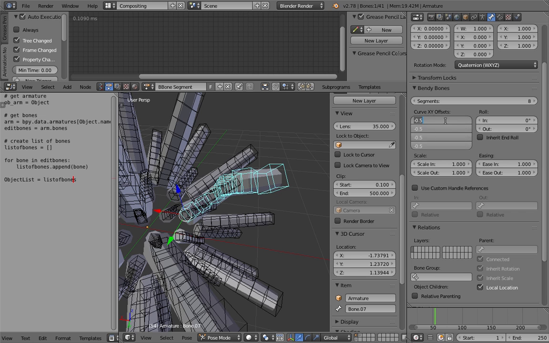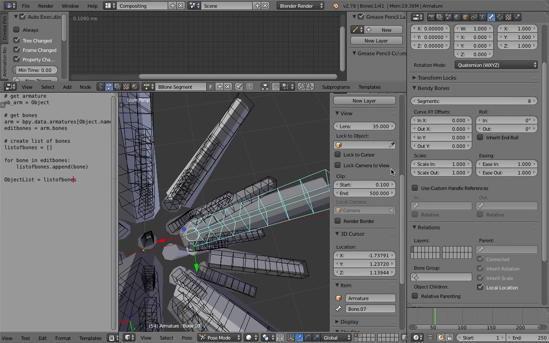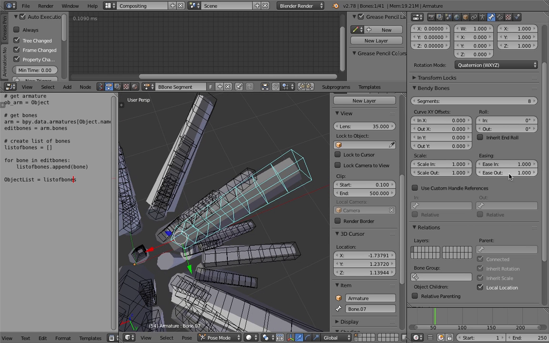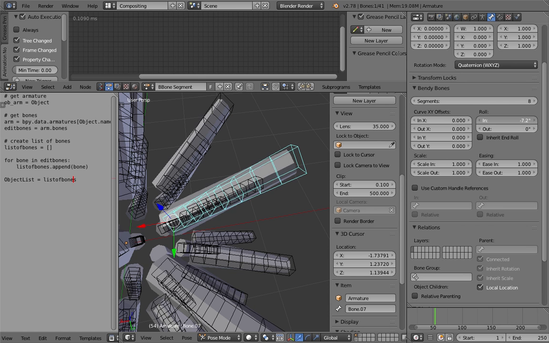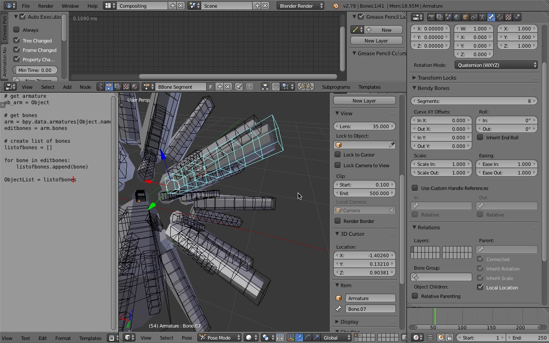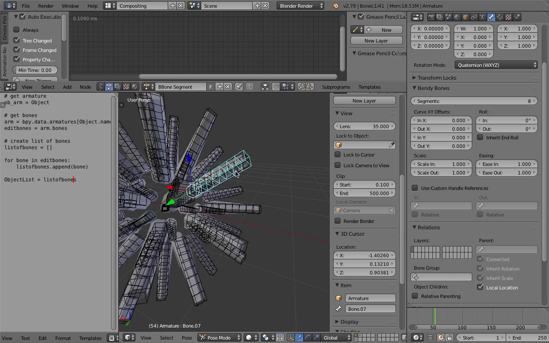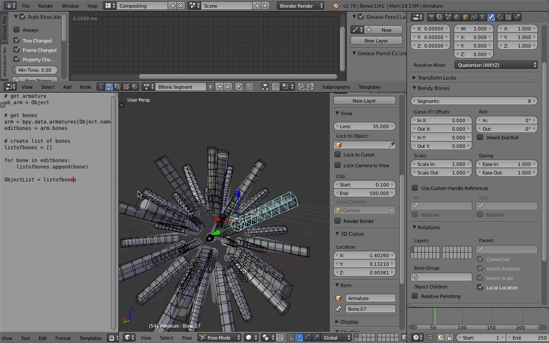Let's zero out all this. Scale in, scale out. That's also handy, and ease in, ease out. You can play around with all that. There's a roll as well. You can twist the bone and it doesn't flip, so it's really, really good. Custom handle. You can use custom handle reference if you have another bone in and bone out for the BBones. In this case, we only have the BBones. We don't have the custom handle for that.